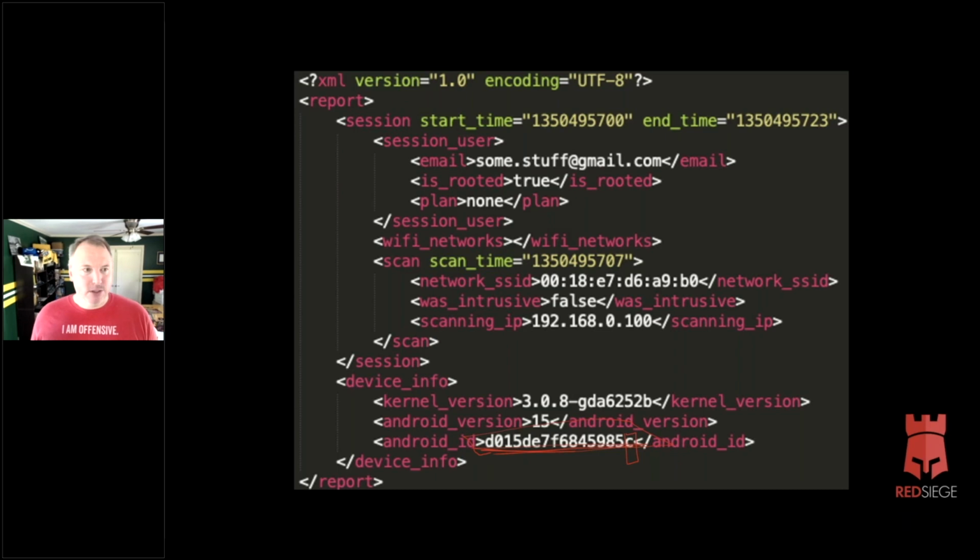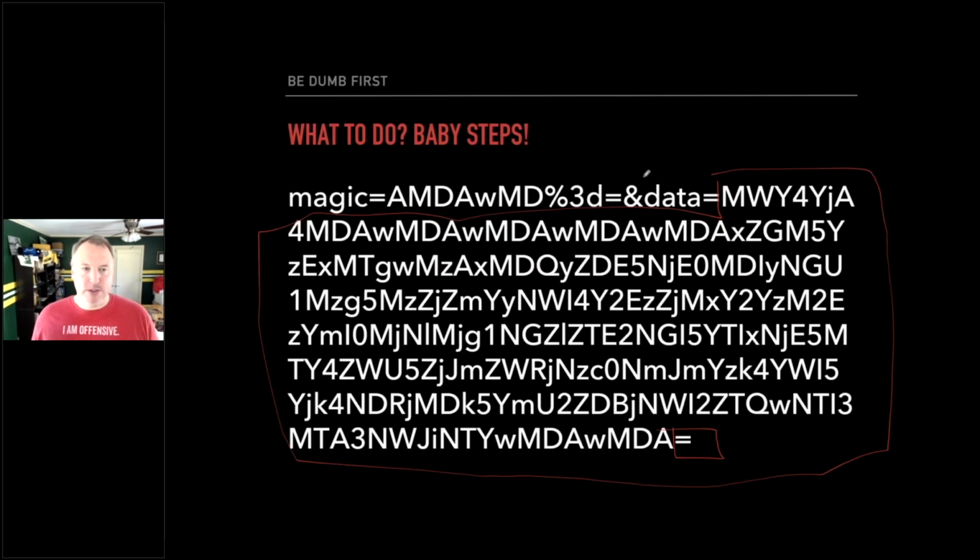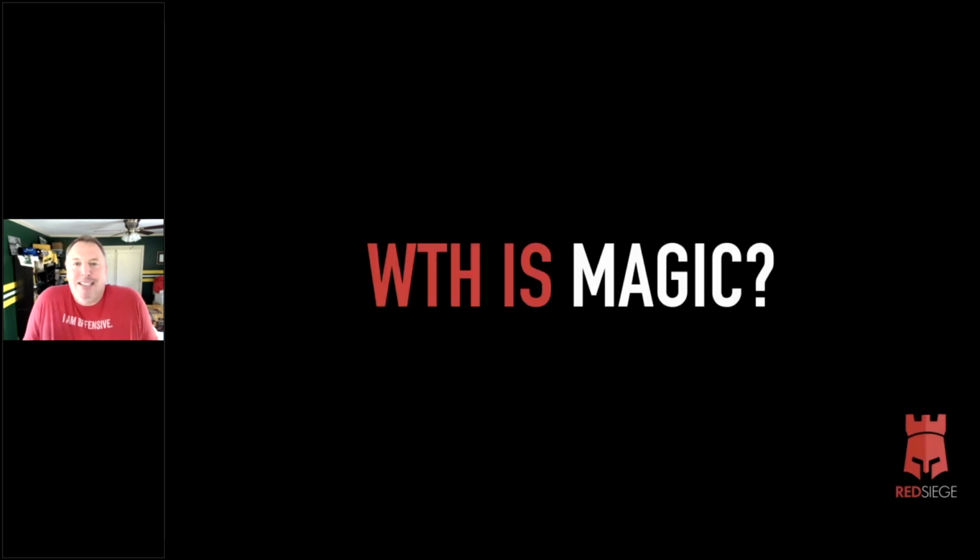Right? So invalid magic. Well, what was that again? So if we look over here, there's two pieces, right? We've got our data here, and we've got our magic right up here. The magic in this case, what it appears is that it's some sort of checksum or signature or something like that. Right? So what the hell is this magic? I need to figure out what this magic is.